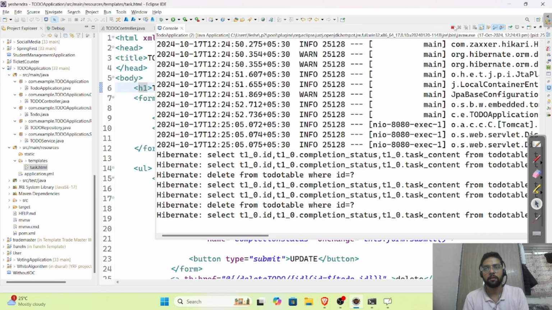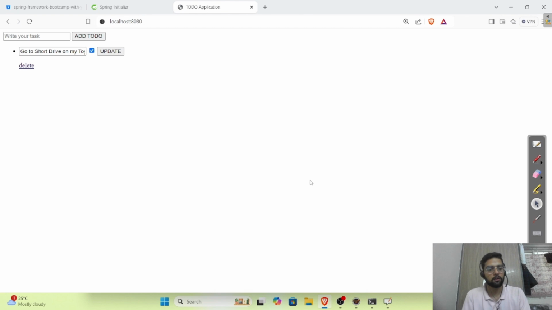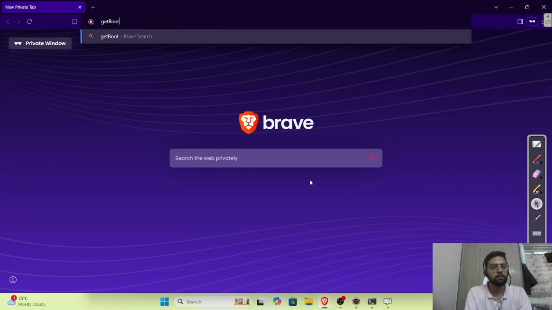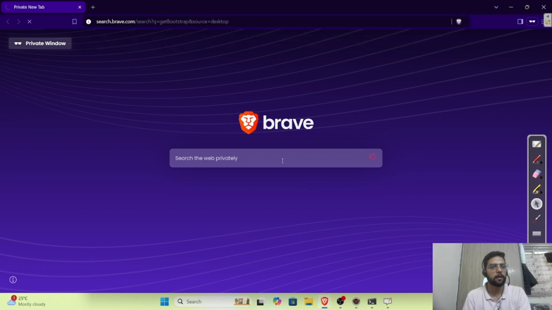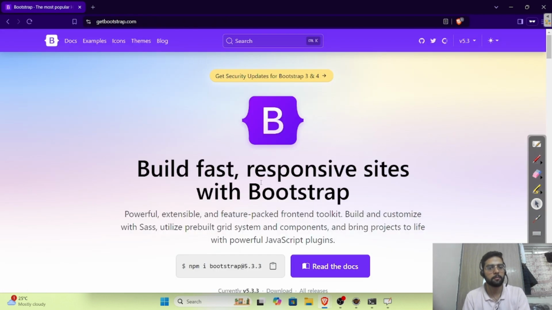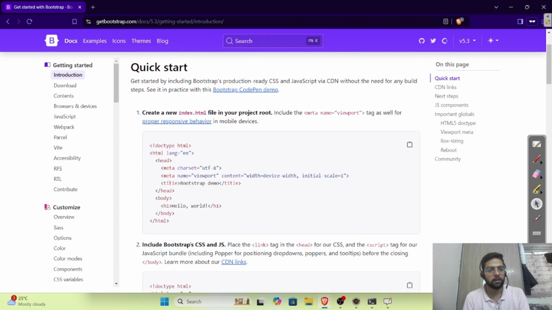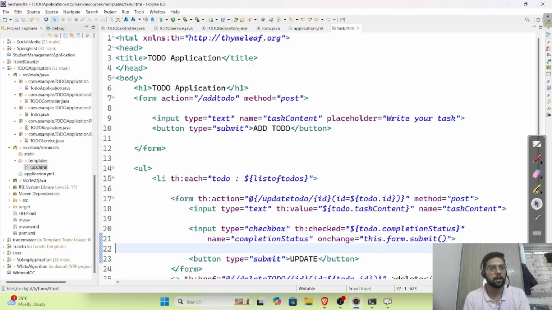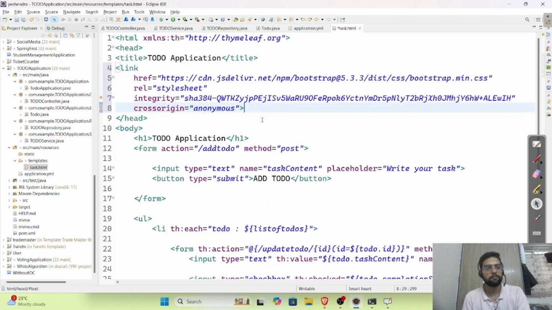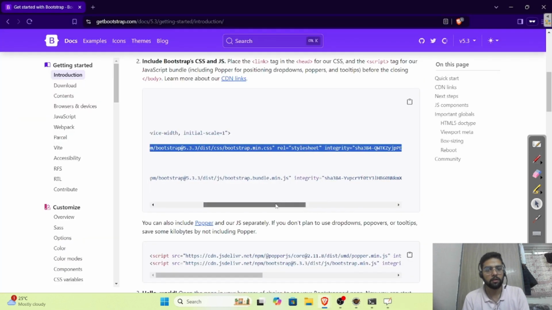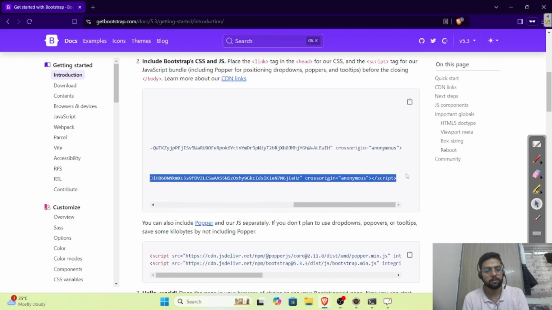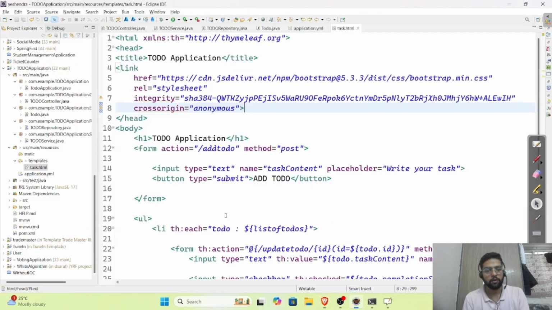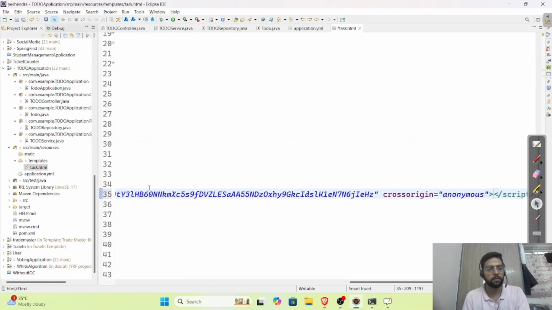Let me go to my browser. Get Bootstrap, read the docs. Copy this link, paste it in the head, format it with Control Shift F in Eclipse. Again go there, copy the JavaScript link, and paste it outside the body.